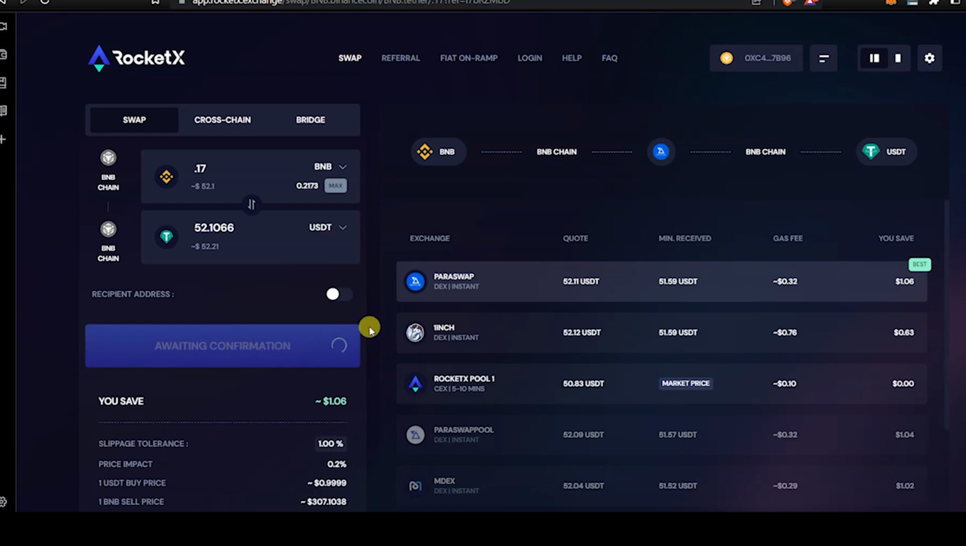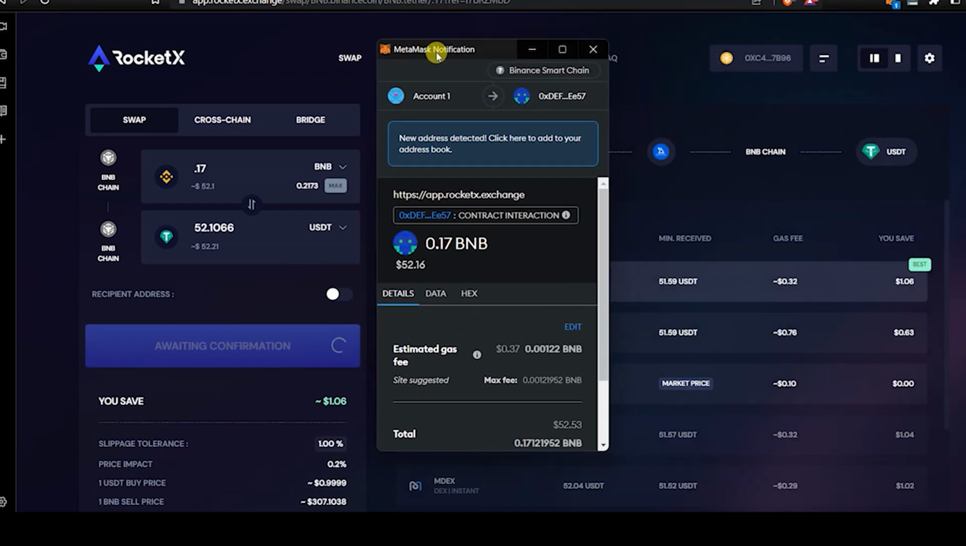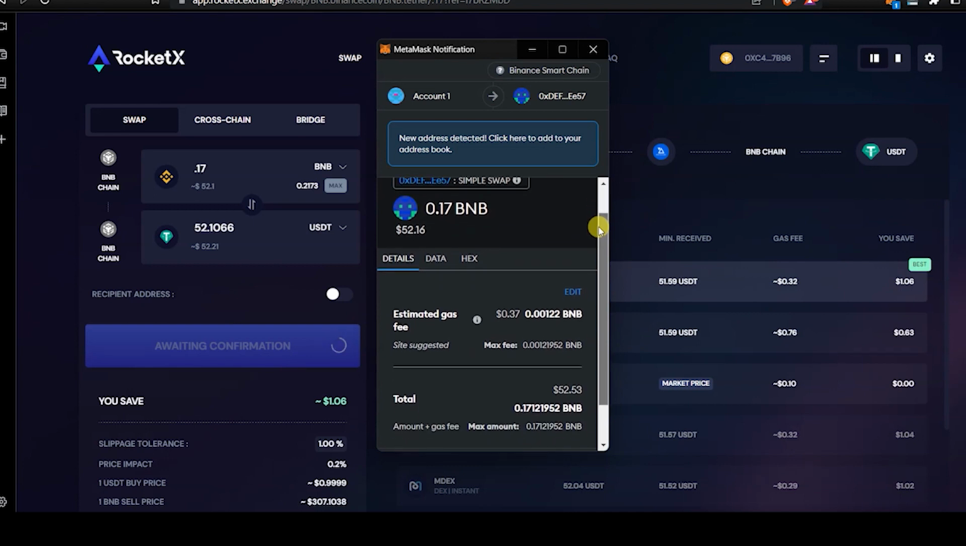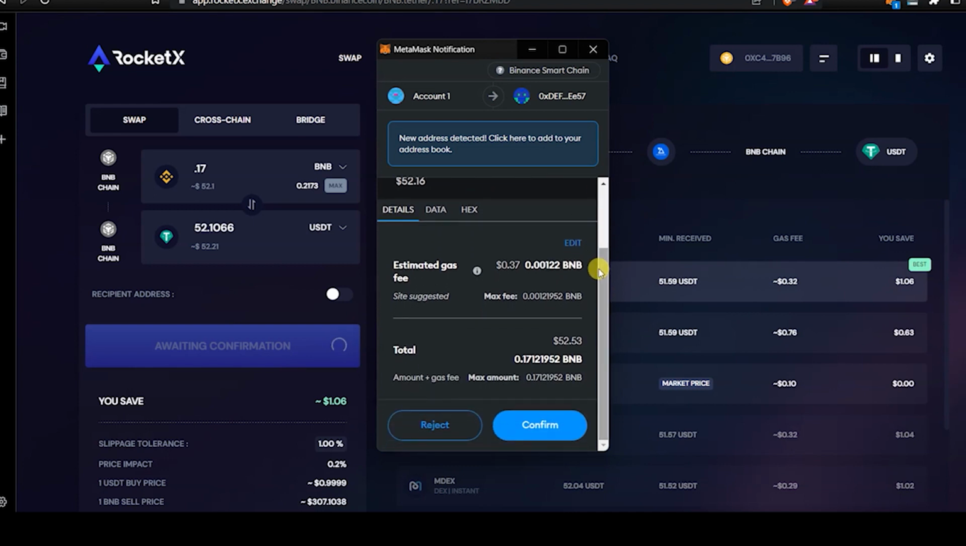Now, click on the swap button to complete the swap. You will get a MetaMask pop-up with estimated gas fees. Once you are happy, click on the Confirm button.